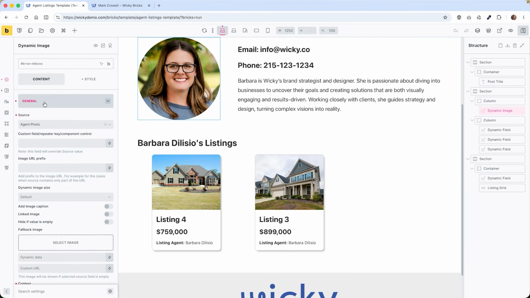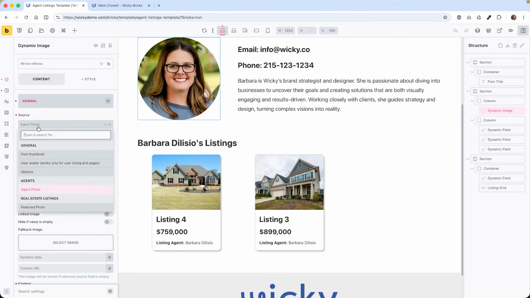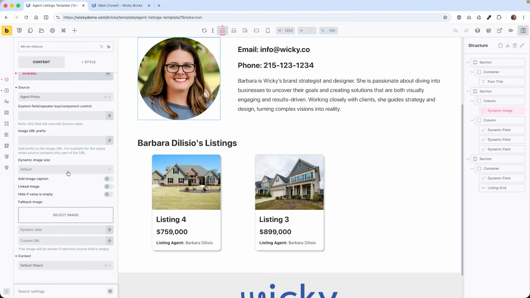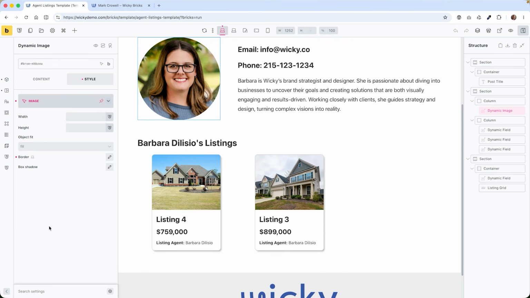So just like we created before with my other listing agent photo, we're going to bring in a dynamic image. General. And then underneath that post type, we have this one right here called agent photo. So you want to go ahead and choose that. Make sure everything is linked off in most cases. And underneath style, this is where I went ahead and gave it a border of 50%. So it's got that rounded look right here.